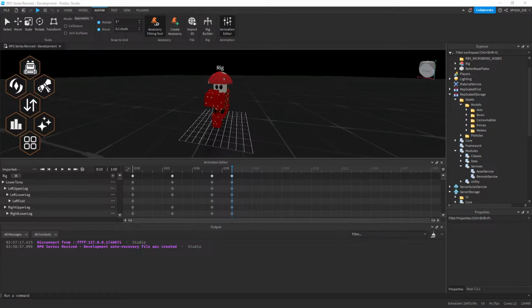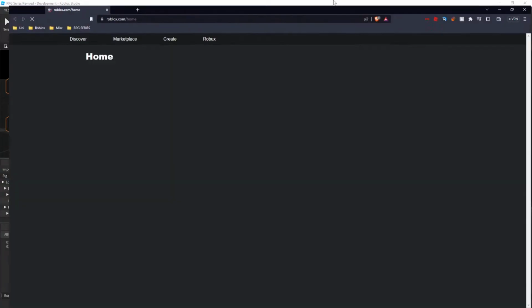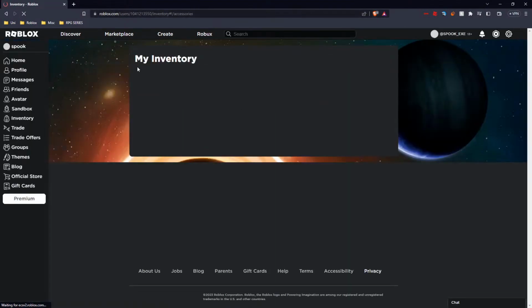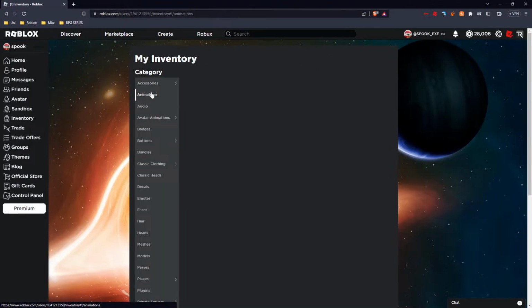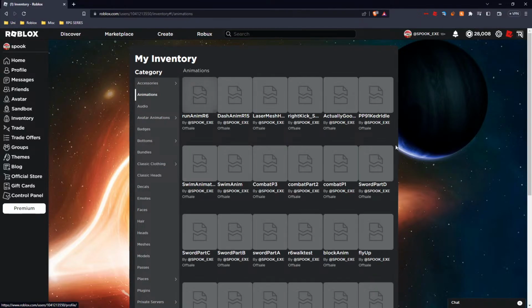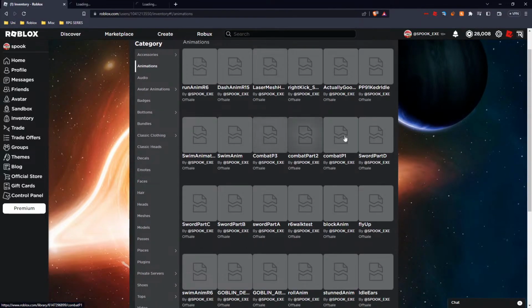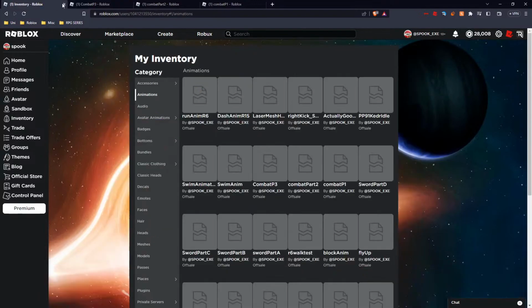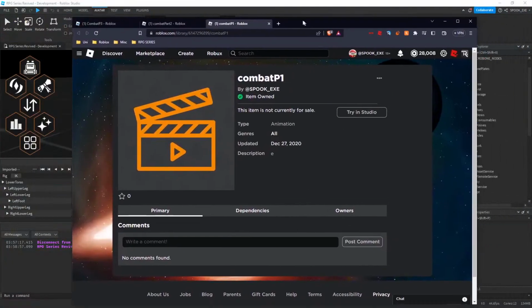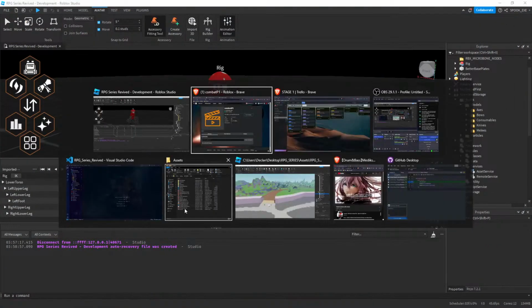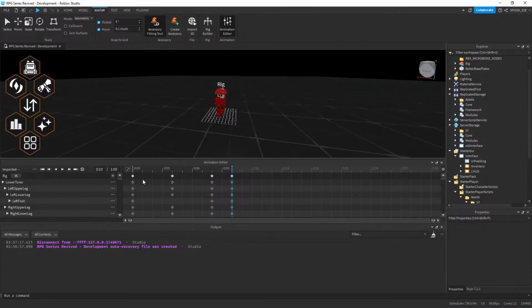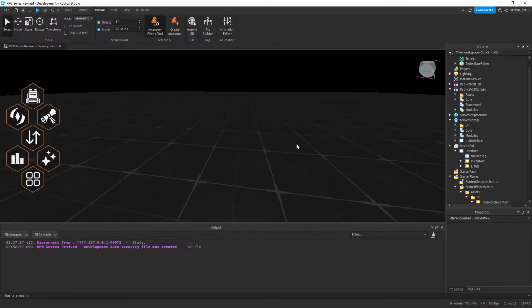Let me just open up Roblox. Inventory. Animations. We've got combat 1, 2, 3. And we'll do blocking and parrying all that later, but for now we just want combat. So here, let's get rid of this now. Don't need that.